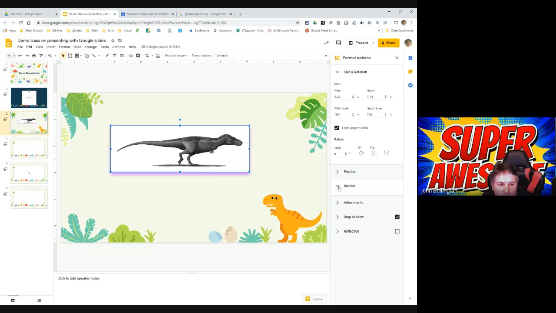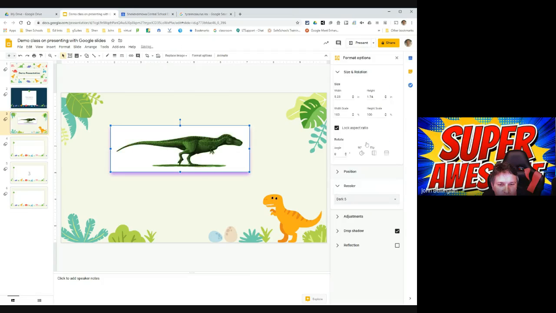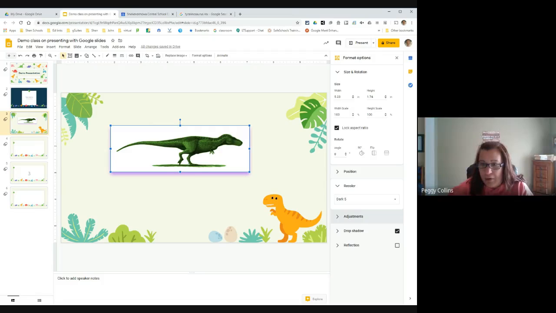Okay. There's a recolor, and recolor will change the tonality of the object itself, so I can make that dinosaur green instead of gray. But I don't think there's any way to drop out the background here. You'd have to do it in another application. Pixlr is an online image editing program that's free. Oh, okay, great. All right, thank you.